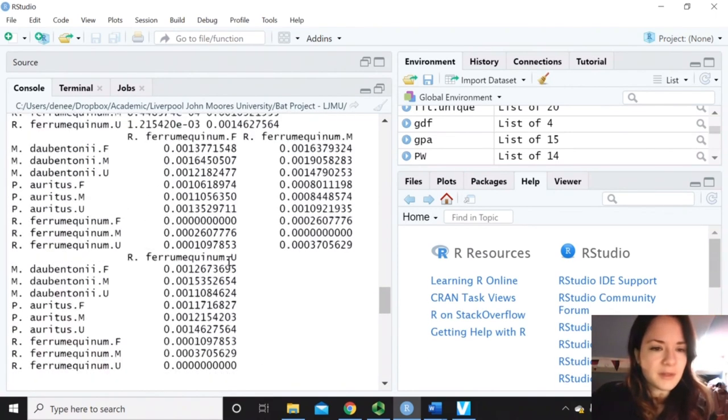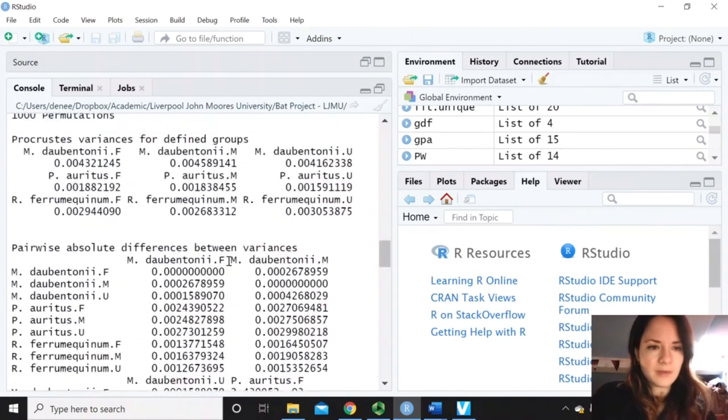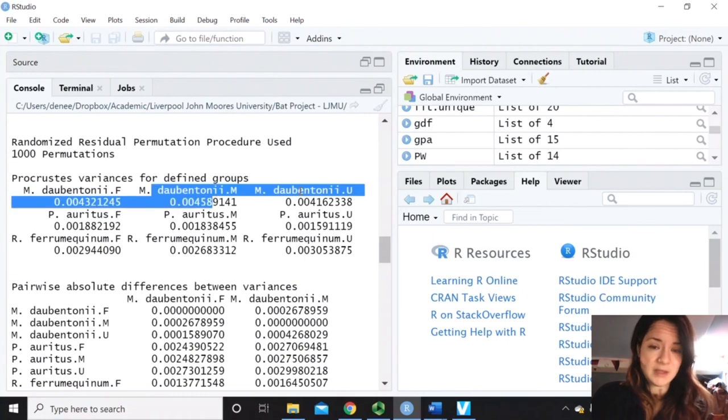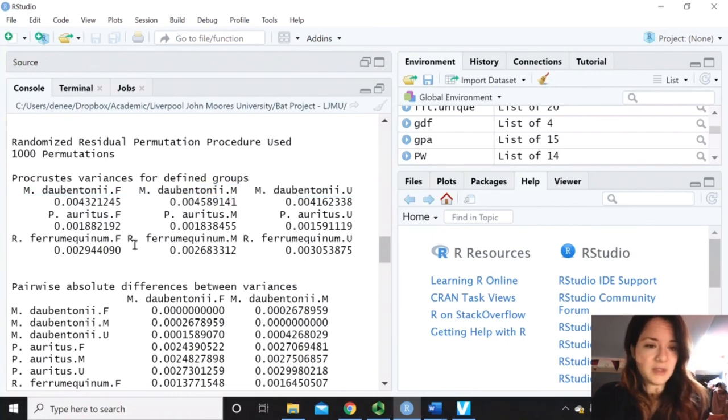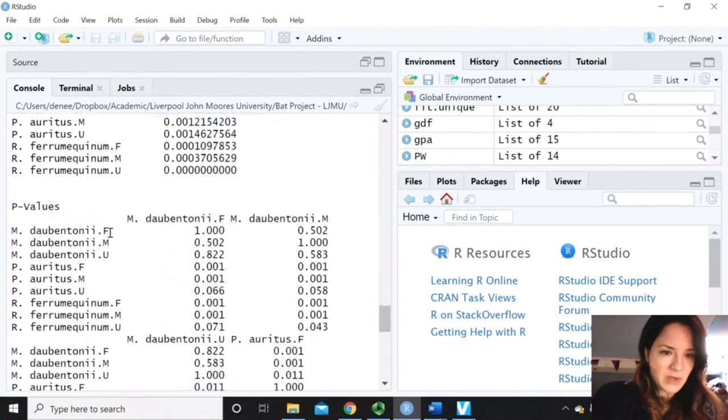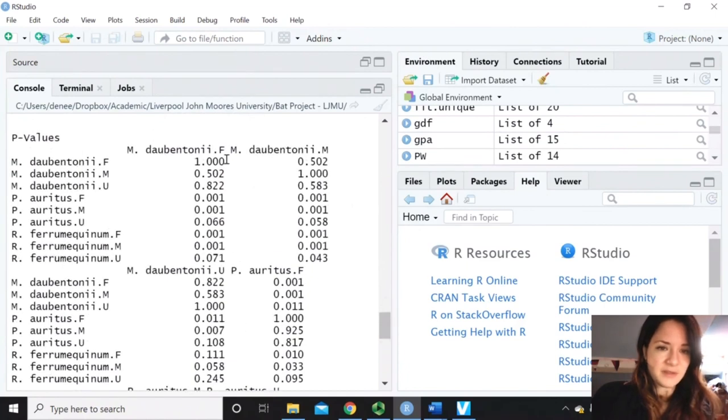So, you can see with these results here, we've got the Procrustes variances for each of the groups. So, we've got this species, the females of this species, the males of this species, and the unknown sexes of this species, etc. You can see the pairwise absolute differences between each of these groups. And then you can see the significance of these differences.